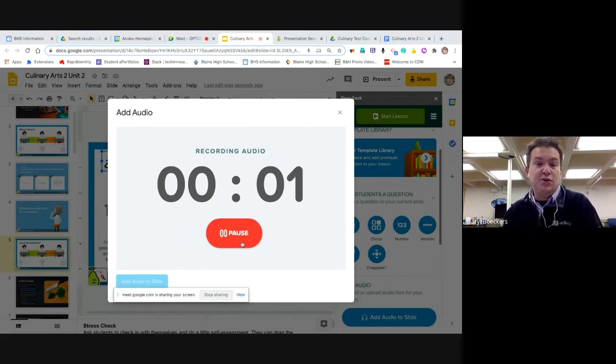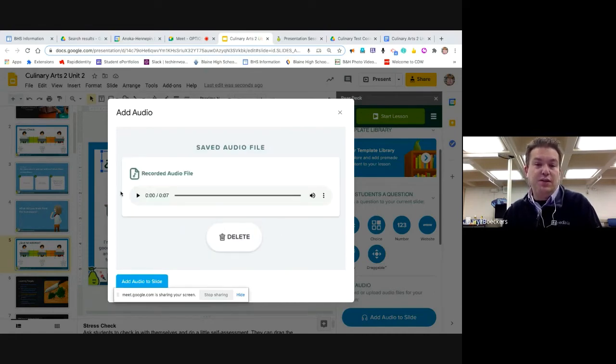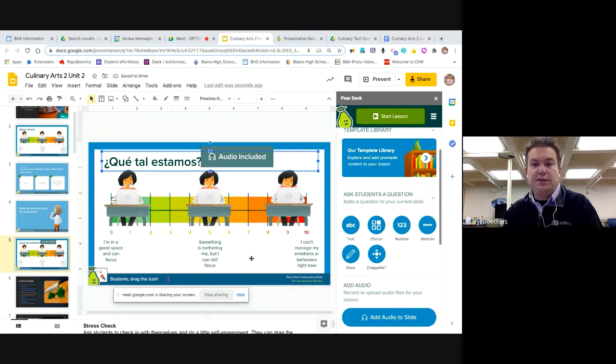So I'll just click on record and say, good morning, chefs. I want us to lead with this first part of the lesson. Hit pause when I'm ready, save it. I can preview it, and I would just add the audio to slide here in the blue feature, and it shows up as an audio where you can just move it around. So I can make it larger, make it more obvious, audio included along the way.